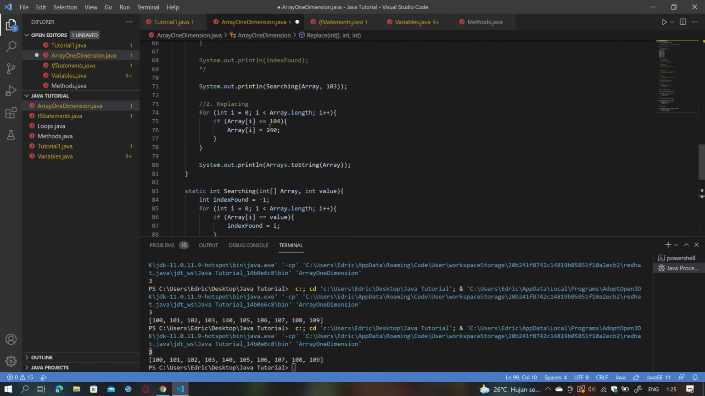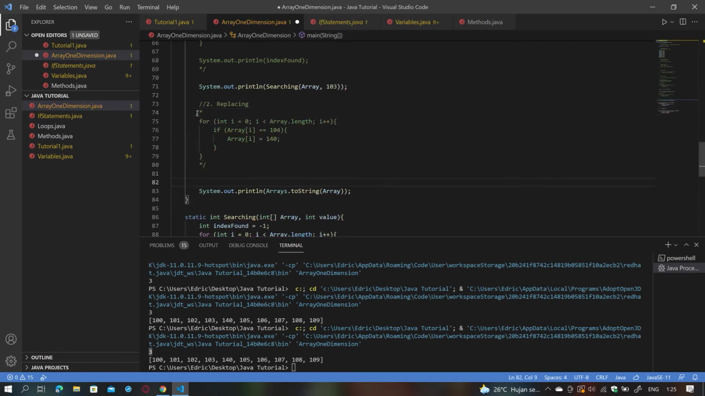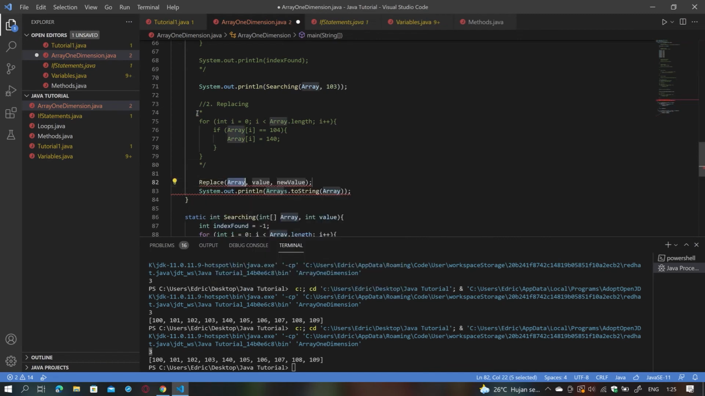To showcase this, I'm going to comment this once again, and then make use of the new method, which will be replace. It takes in the array, and the value will be 104, and the new value will be 140.